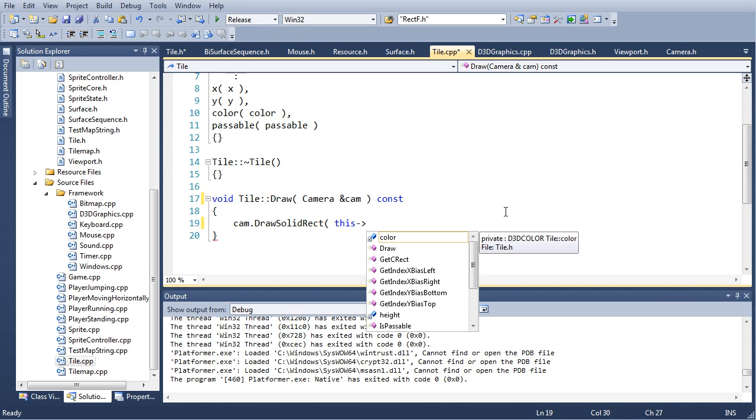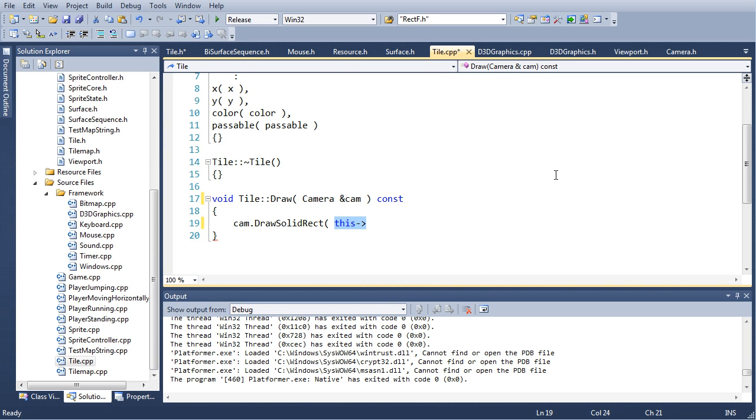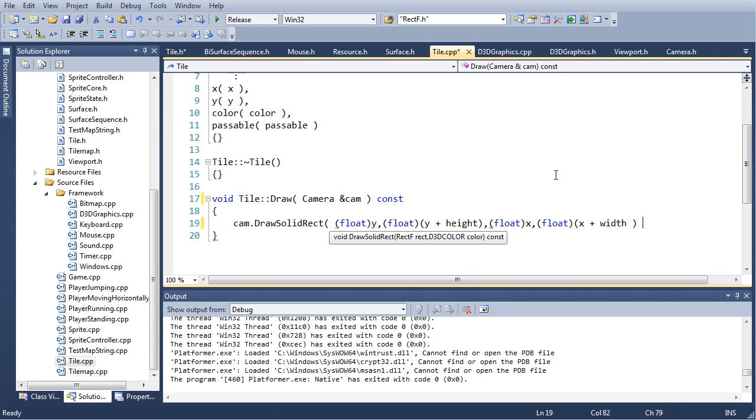What do we got? We have height, width, x, and y. Okay, and I bet there are ints too. So let's go float. Top is y. Float y plus height. Float x. Float x plus width.